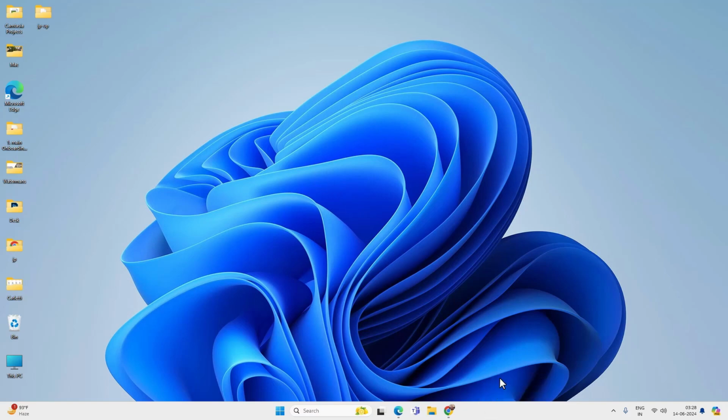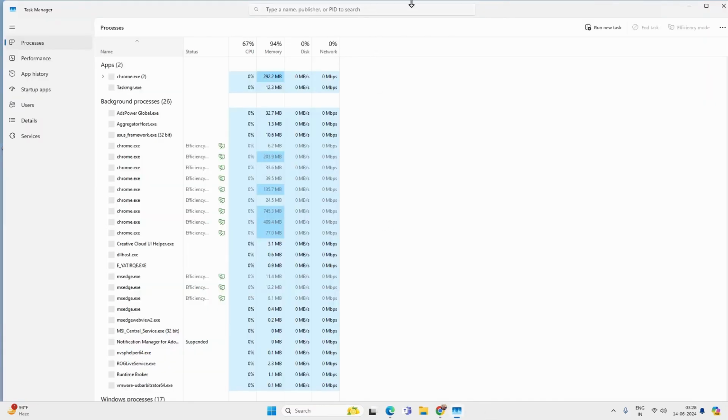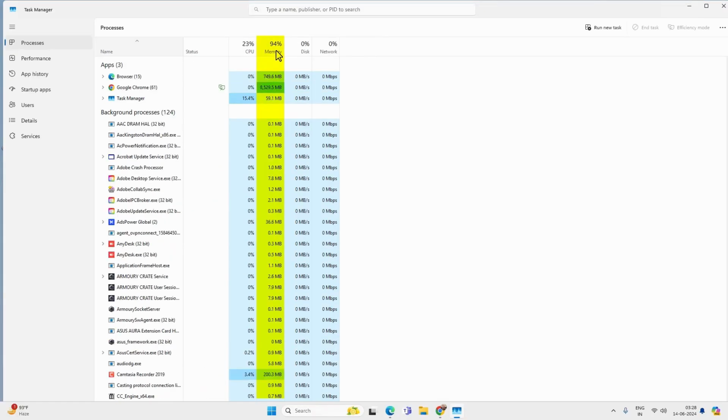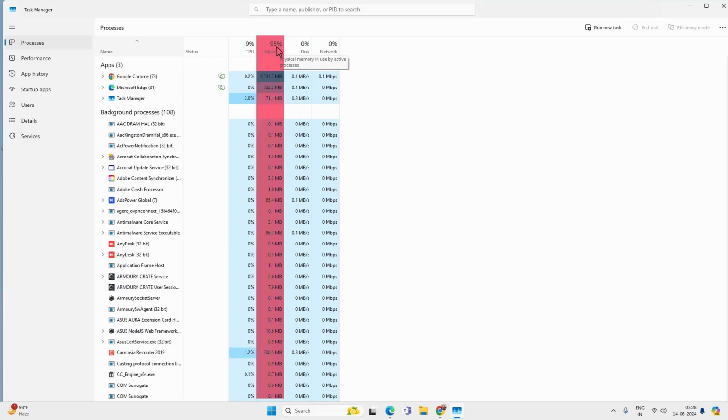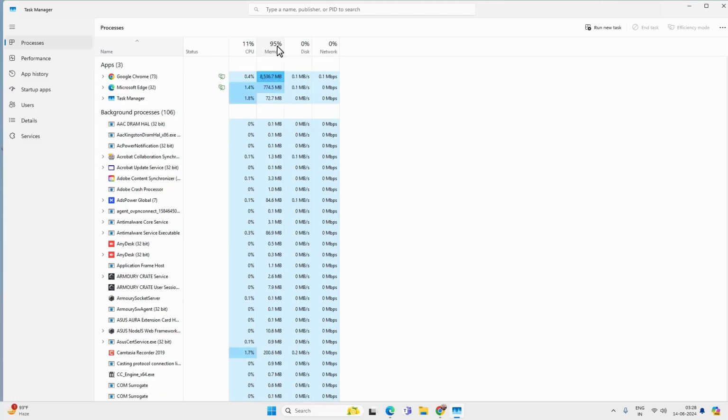Hope you're doing well. So what if your Windows 10 or 11 computer is using high RAM memory? Then there are certain ways you can fix that. You can see that my computer is using 95% of RAM memory, and most of the memory is consumed by Google Chrome. So in this video, you will see different ways to fix high RAM usage by your PC.